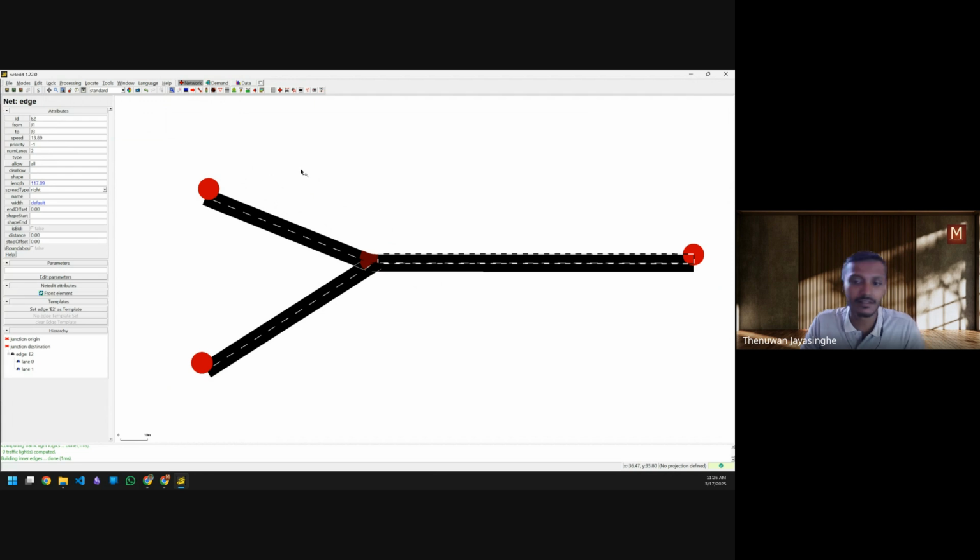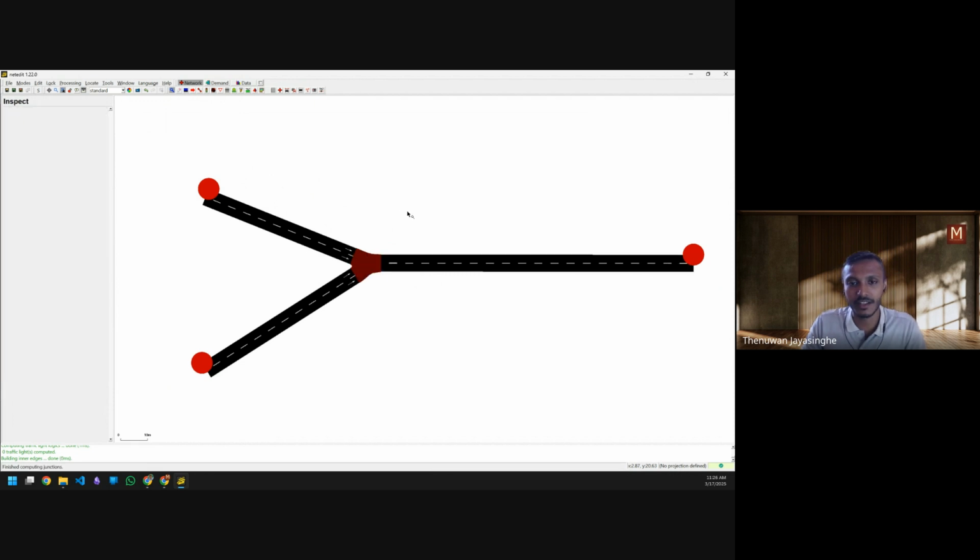Then again, once you do something, the best practice is to hit the F5 key and compute the junctions. So this is our network. We'll see how we can run traffic on this in our next video.